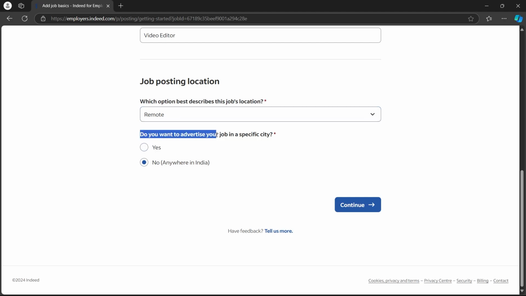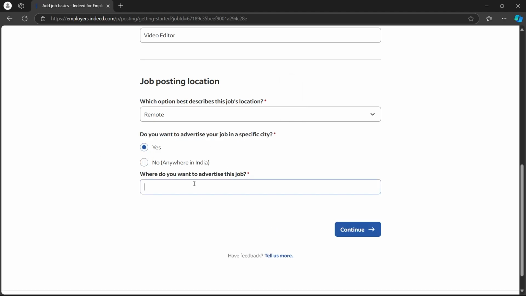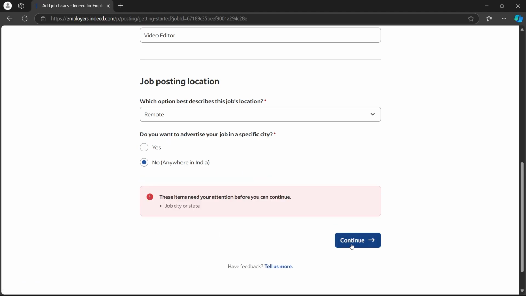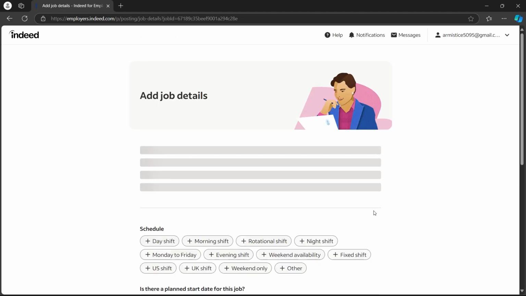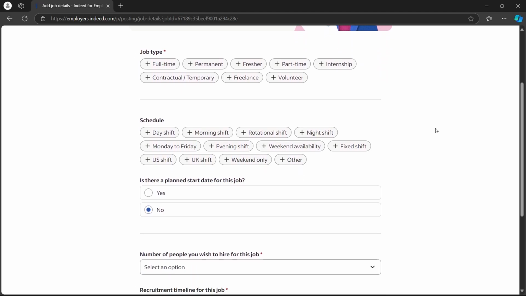Now choose, do you want to advertise your job in a specific city? So I will choose no. If yes, you can select yes and enter the name of the place where you want to advertise your job. After this, click on continue. Now here you'll have to add your job details. So this is job type field.